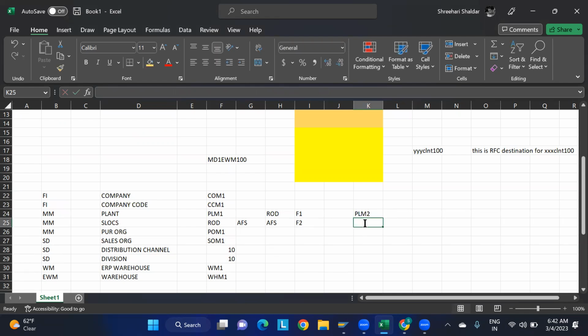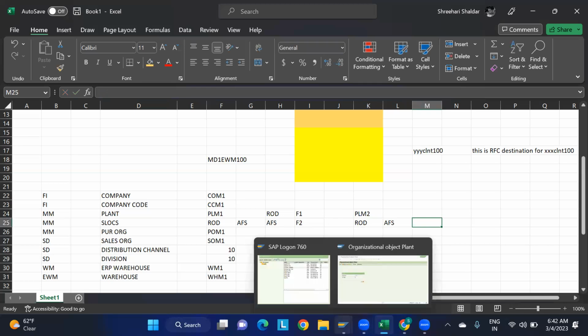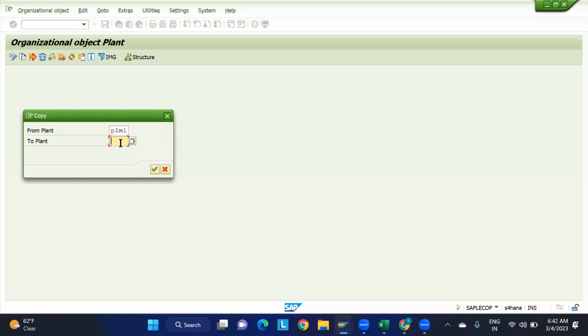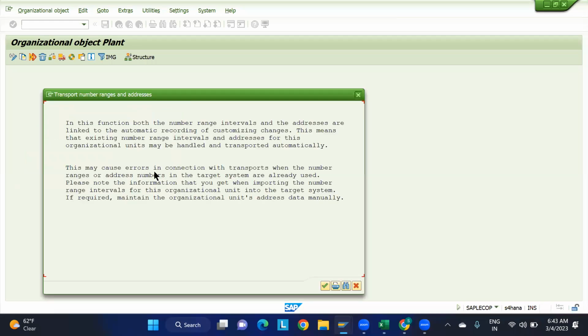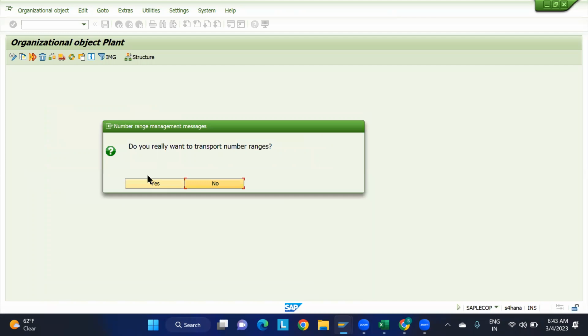This ROD and all, if you copy, will be copied automatically. After that, the purchasing organization will be the same and the sales organization will be the same. All these things will be the same. I'll just copy this WM2. That's it. I'll be showing all these things to you. Here I will be making PLM2, that is my next company code. Just proceed with this. Whatever number ranges there are, I'll copy everything.